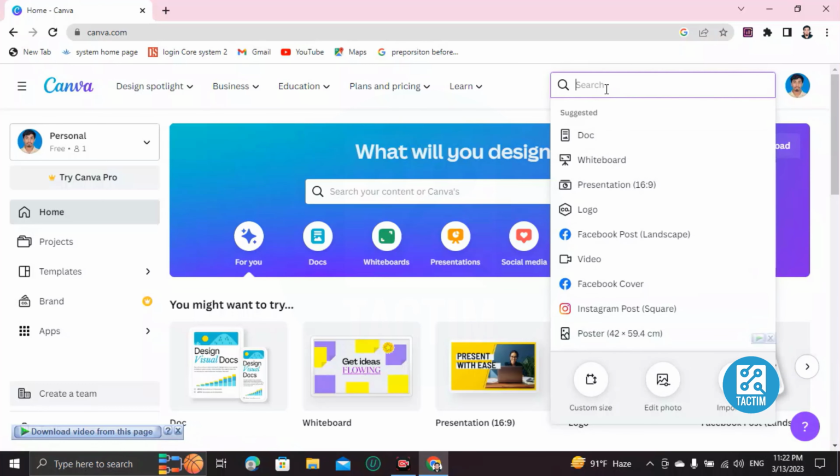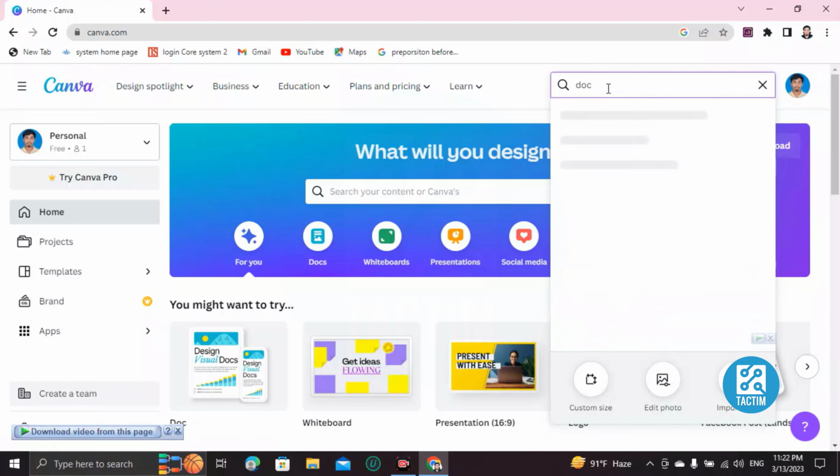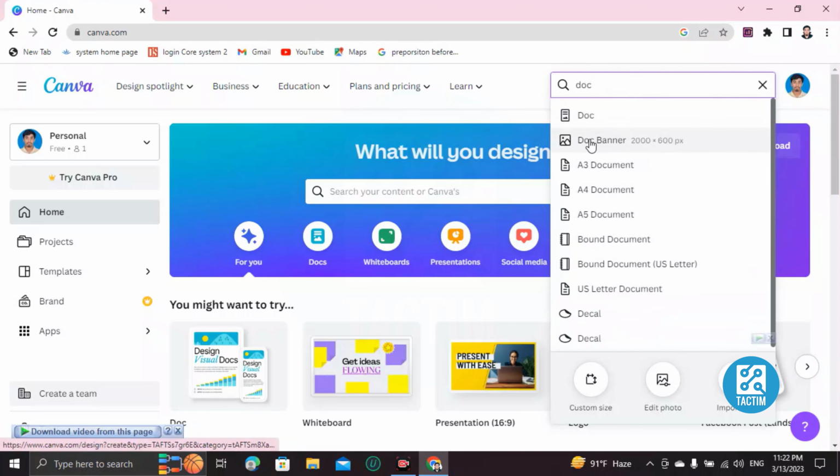Or you can search here, like I'm searching document, you'll see, and here are the many things you want to customize or design. Document, banner, A4 document, anything. I'm just clicking on document.